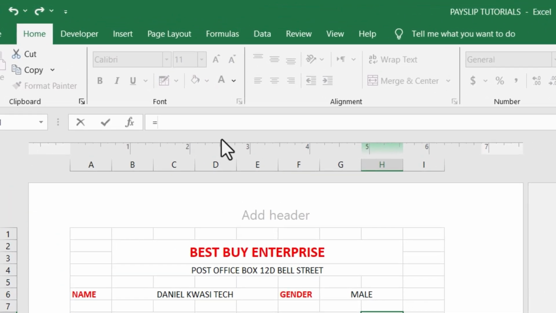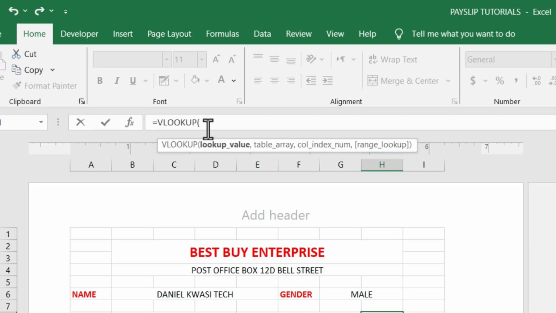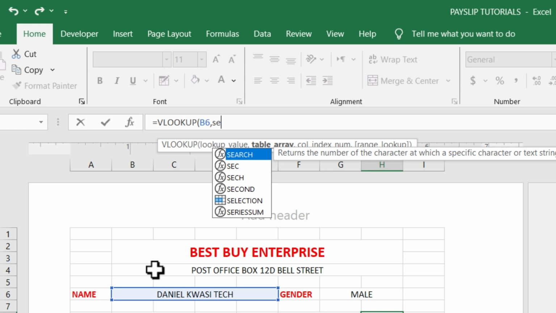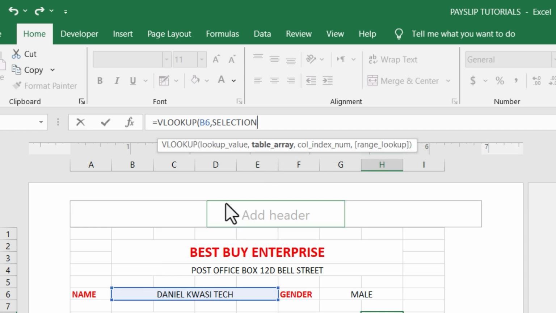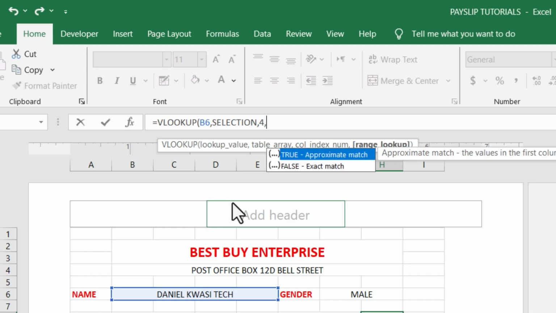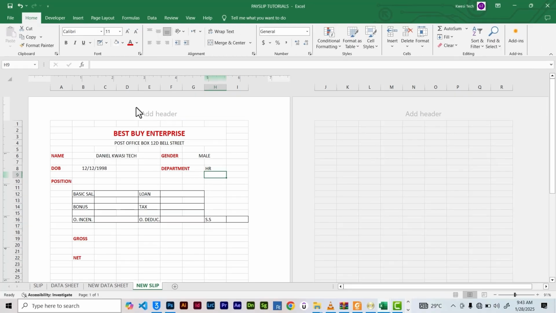So we type in our formula equal to VLOOKUP, then the lookup value is our name, then we bring in the comma. The table array is selection. We selected it and gave a name to it, so I named mine selection. And then the column index is number 4, and then we go for a false value, which is 0 over there, and we have HR right there.